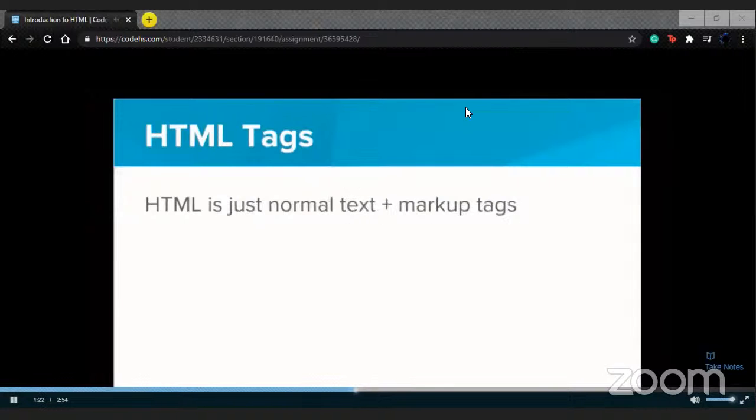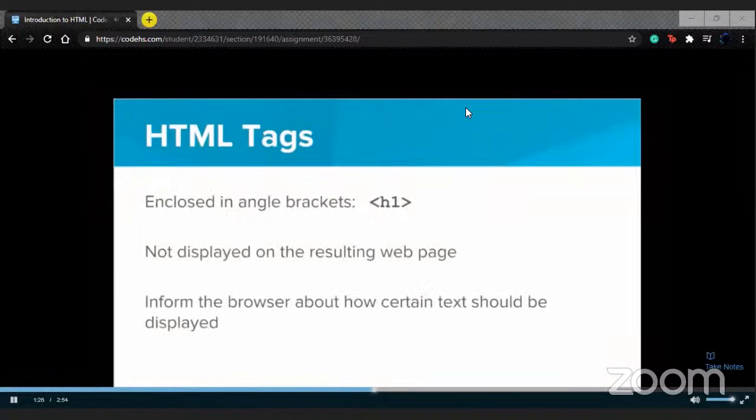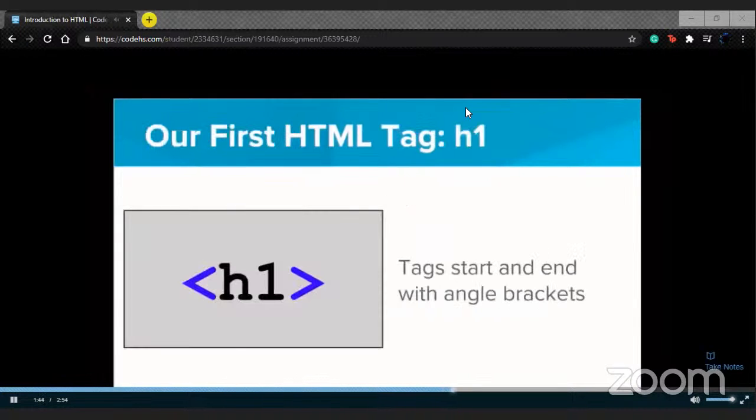So at the core of it, HTML is really just normal text plus these markup tags. So what do HTML tags look like? Well, they're enclosed in angle brackets. You can see there, that's an example of an HTML tag. They are not actually displayed on the resulting web page. They're only found in the HTML document, not on the final web page. And they inform the browser about how certain text should be displayed.